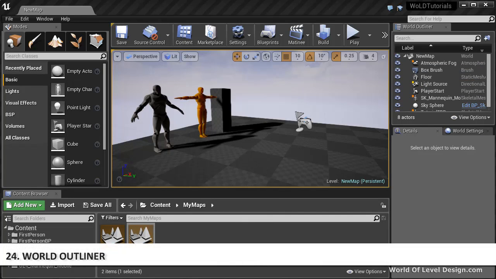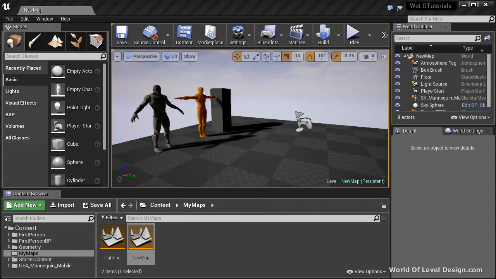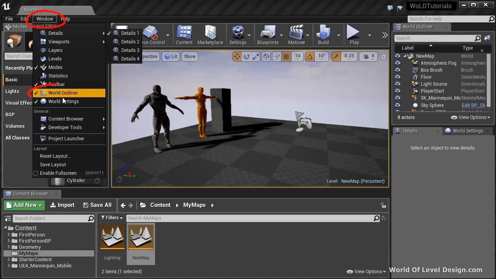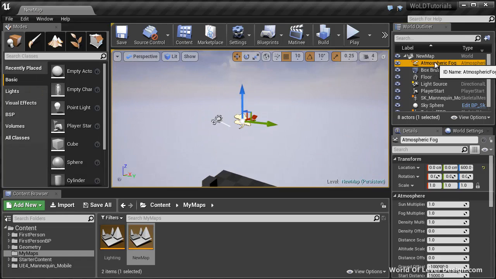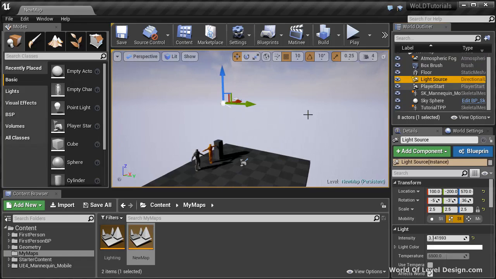World Outliner will list every single object that is inside your scene, and you will find the World Outliner right here at the top right of the editor. If you don't see the World Outliner, you can go to Windows and make sure that this is checked. You can select any object that's already in the scene by double clicking and centering your view in the perspective viewport.